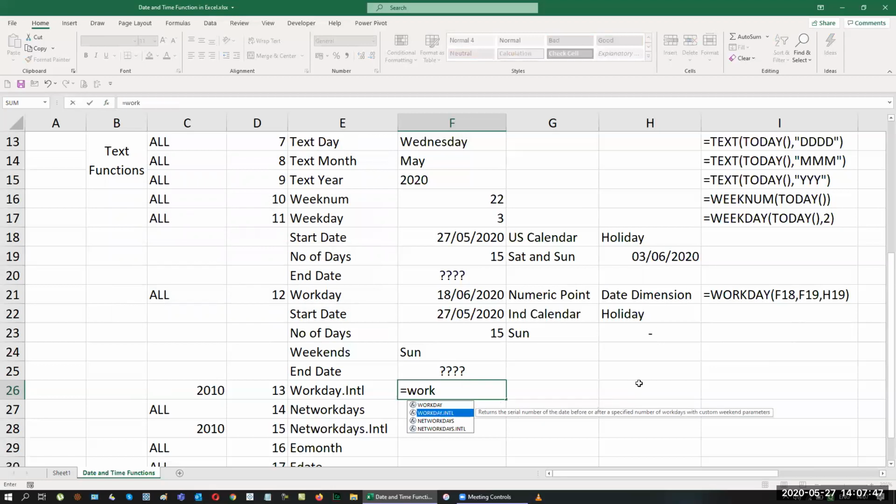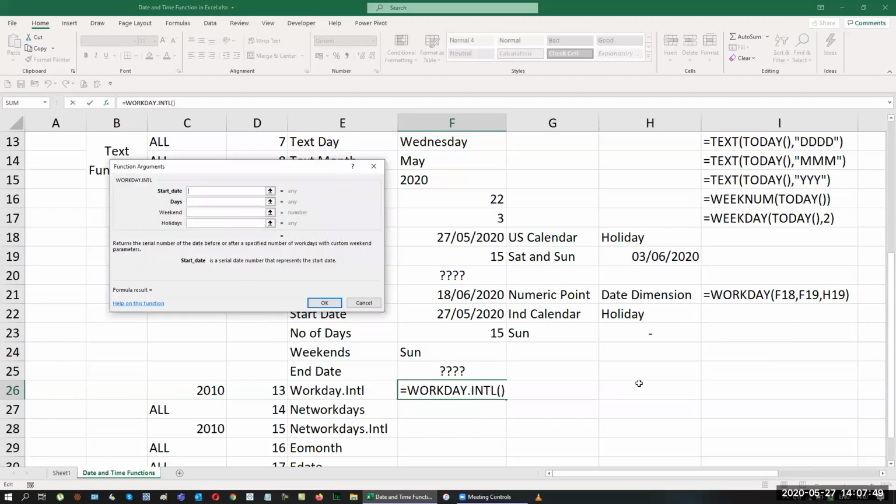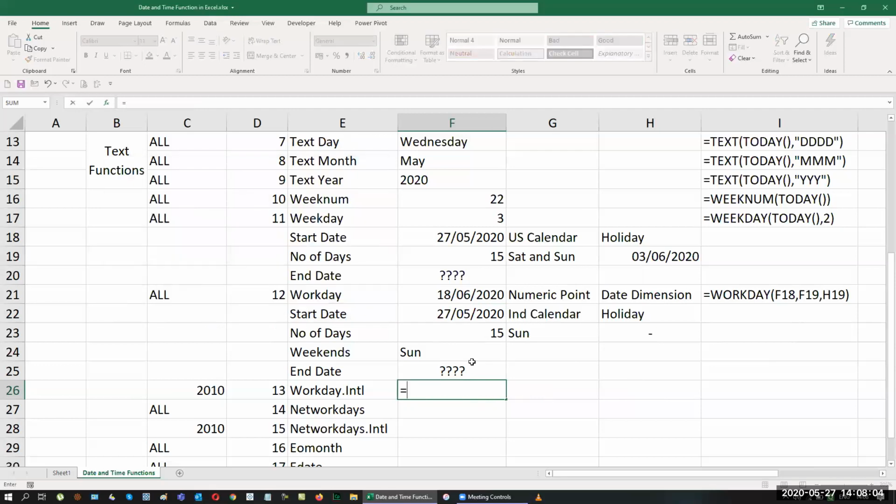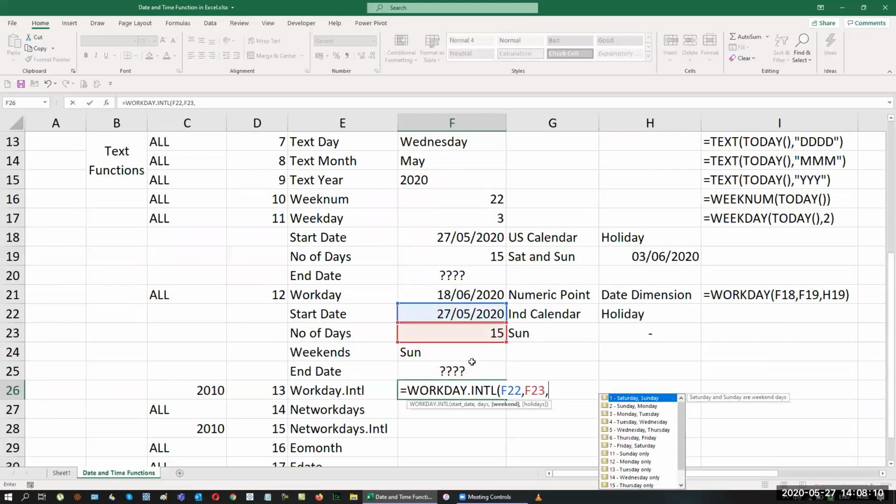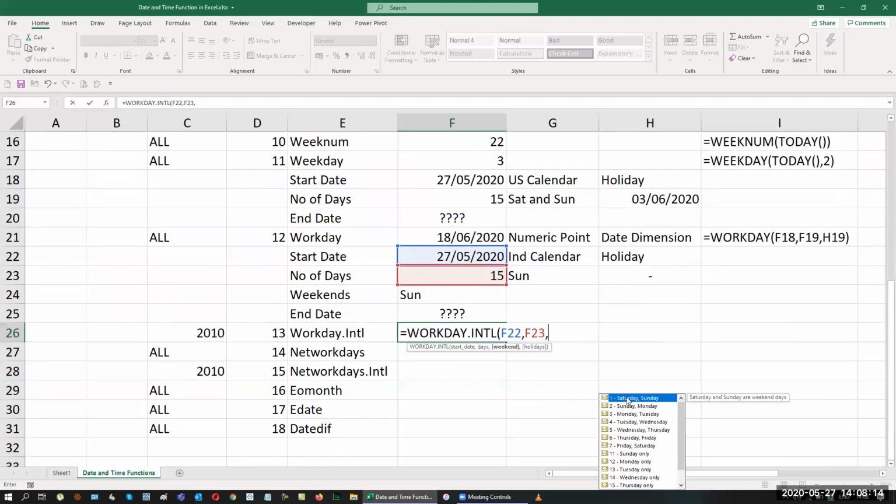I'll show you why I'm not going to use Control A. When I use Control A, I say this is the start date and this is the number of days. When I come down to the weekend, I don't know what the weekend is all about. If I use this as a formula here, I choose the start date as this, the number of days as this, and it gives you a drop down for us here.